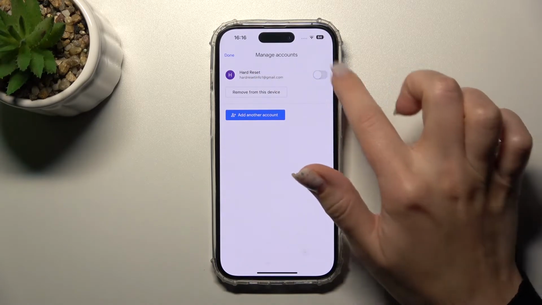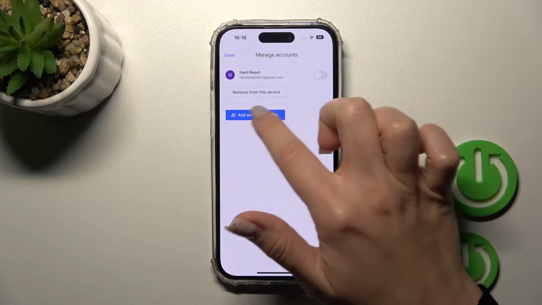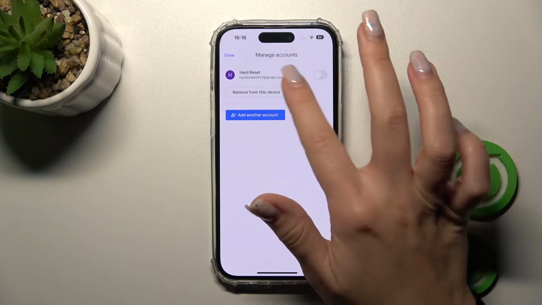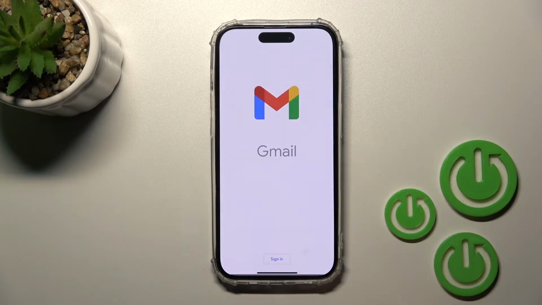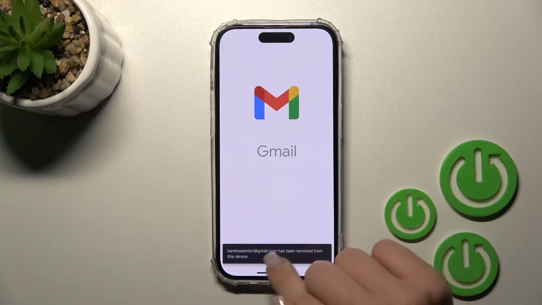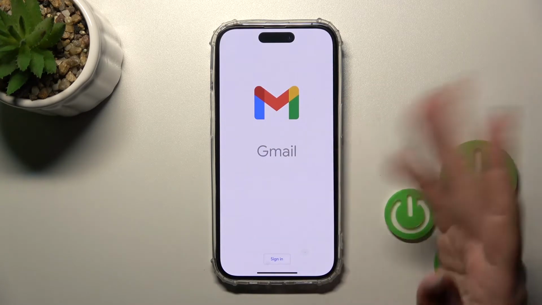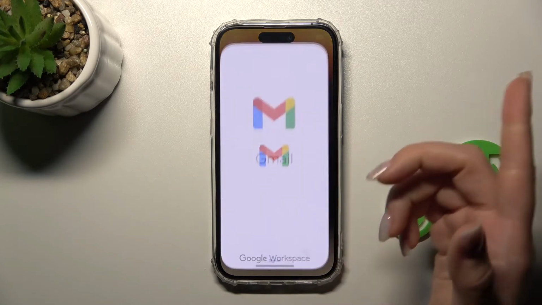You can just turn off this switcher to not use this account, or you can also add another account, or to remove it from this device, you should click remove from this device and confirm your action by clicking remove. And that's it. We have the message that this account has been removed from your Gmail application. And that's it.